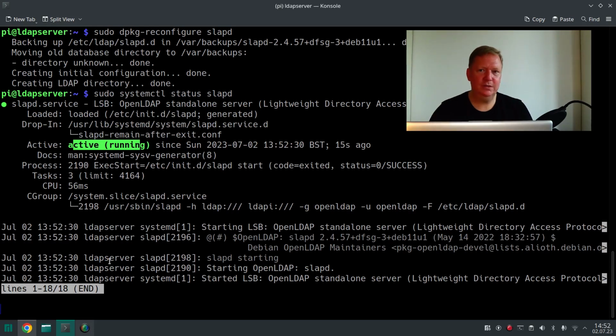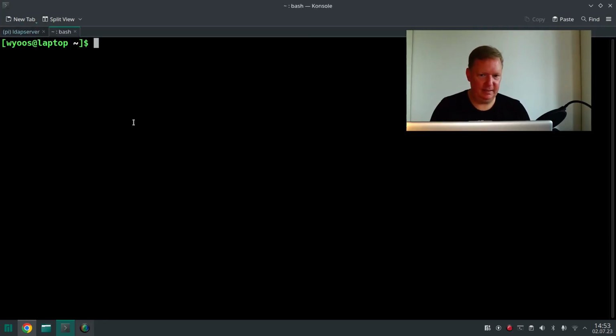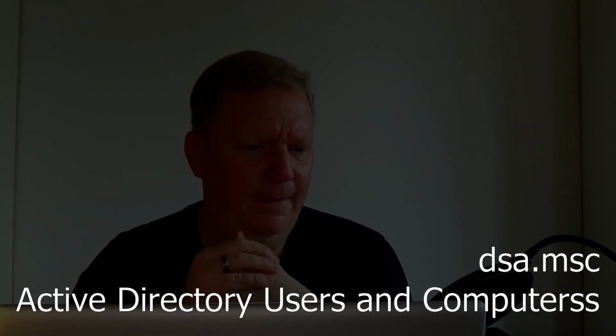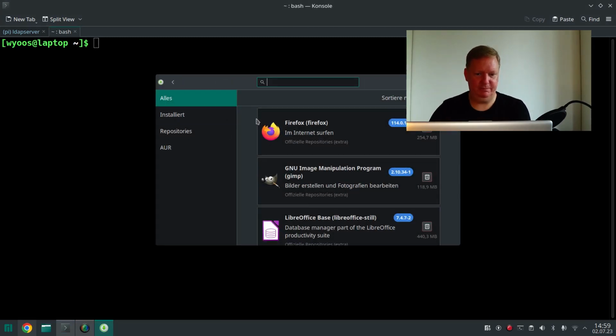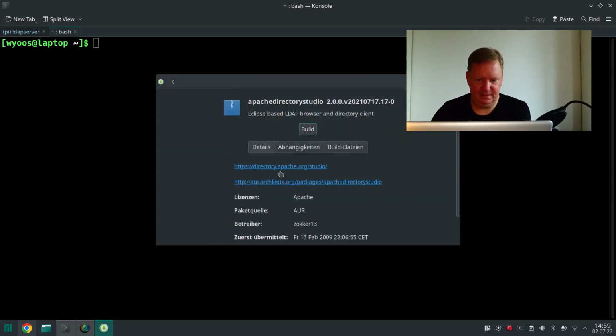So yeah, now we might want to connect to this and do something with it. For this, I will do this on my laptop. Now there's a lot of client programs to work on LDAP servers, but yeah, in my opinion, they are all not very good. Yeah, the Microsoft Active Directory management tool is maybe the best one of them, but for this video I'm going to install a program called Apache Directory Studio. That's in the AUR package sources. So let's build it.